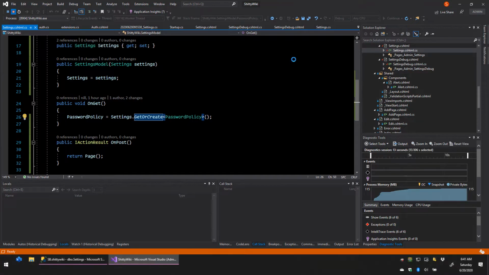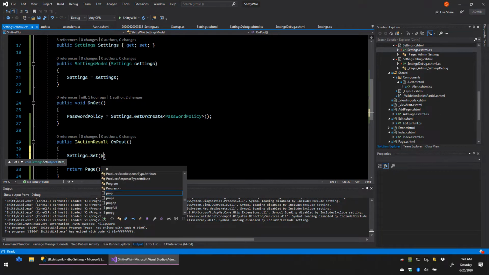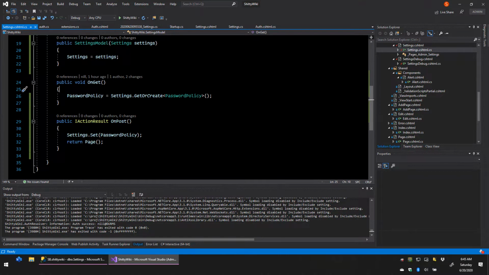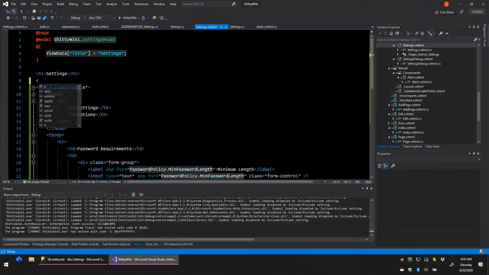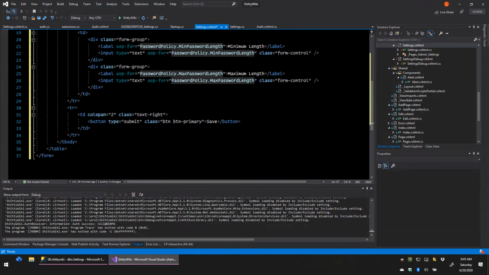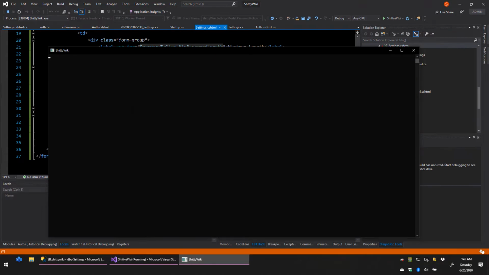Now let's go ahead and create some logic when we save the settings. Should just be able to say settings.Set PasswordPolicy. And the other error that I just realized was that I never created a form. So form method equals post, and put the entire table inside of that. There we go. Alright, let's go ahead and see if this actually saves to our database now.